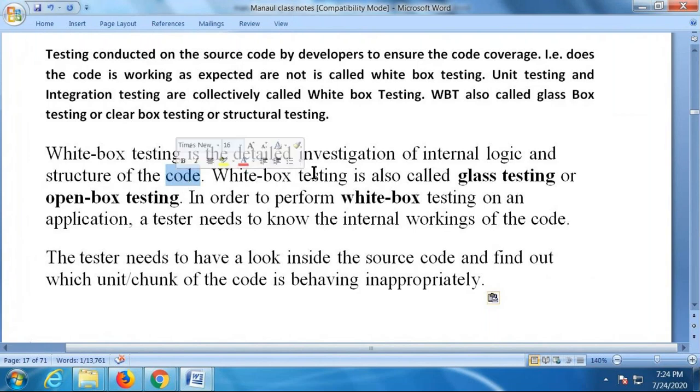White box testing is also called glass box testing or open box testing. Why do they say glass box? When you see your face in a mirror, anything we see in a mirror is very close to us and very clear. Open box means they have to see the code. While running, the code should be visible to the developer.